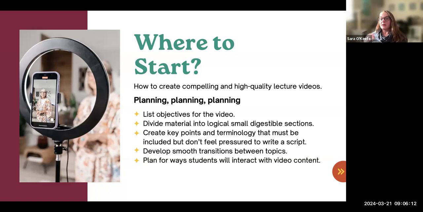So create key points and terminology that you want to make sure students are understanding. I think focusing on that is really beneficial. And develop smooth transitions between topics, and how everything fits together. If you're going to do some short videos, you can pull from a 45-minute lecture, but look at it and see what is the most important information that I want students to go away with, and maybe create 2 videos.